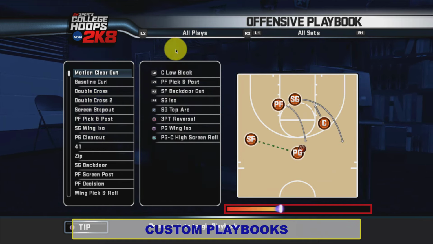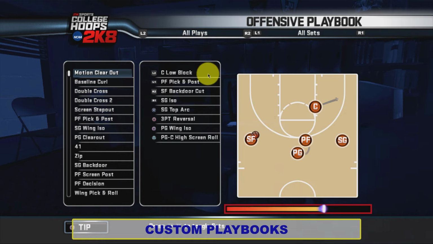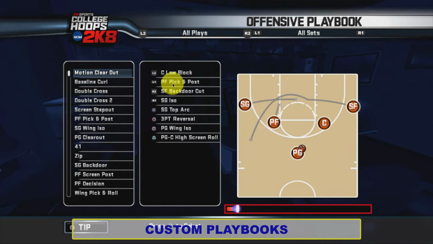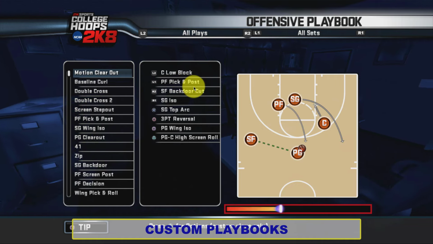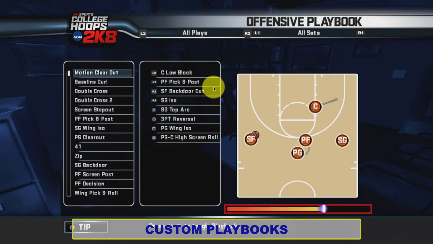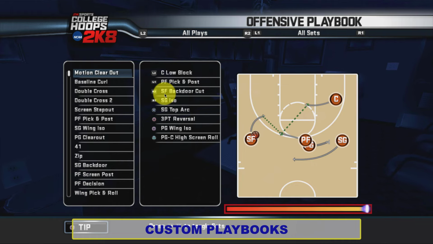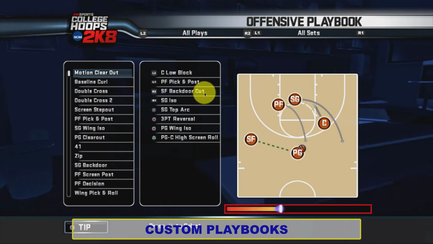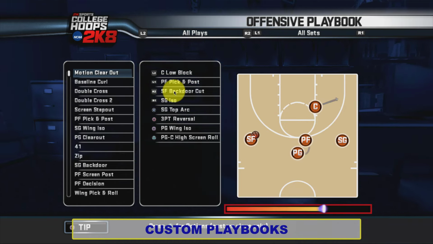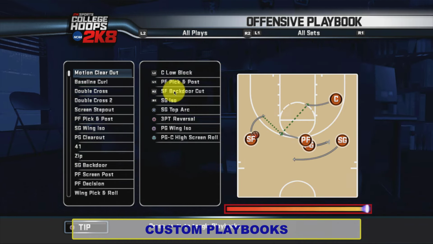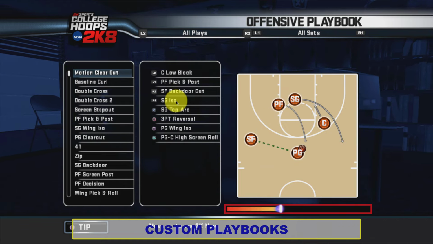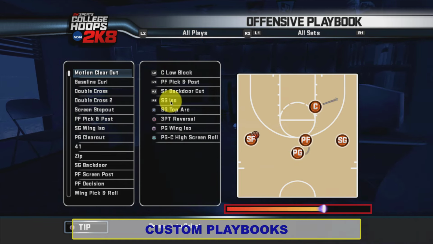All right, so we got the center low block, which is out of the triangle 3 set. We got the power forward pick and post, that's out of the 1-4 high, that's for the power forward, obviously. We got the small forward backdoor cut out of the flex 1. And the reason why I went with that is because our small forwards are more like slashers, I think, than 3-point specialists, especially that starter.